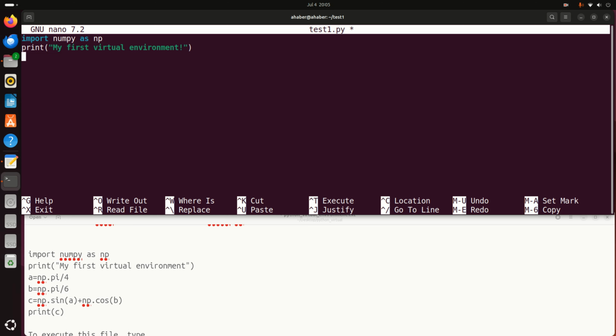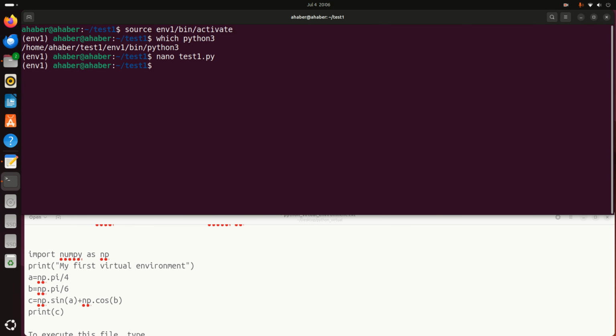And then let's test this virtual environment by typing this. Let's do np.pi. Let's get the pi number. Let's divide by 4. Let's say b is, for example, np.pi divided by, for example, 6. And let's compute something like this: numpy sine a plus numpy sine or cosine b. And then finally let's print c, and let's see what will happen. Let's save this file. To do that, note over here that you can do simply Control O and press enter, or you can do Control X and then it will ask you to automatically save.